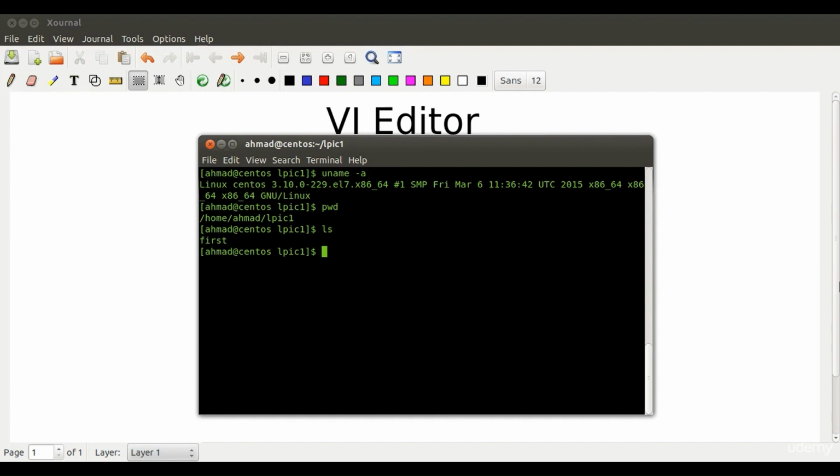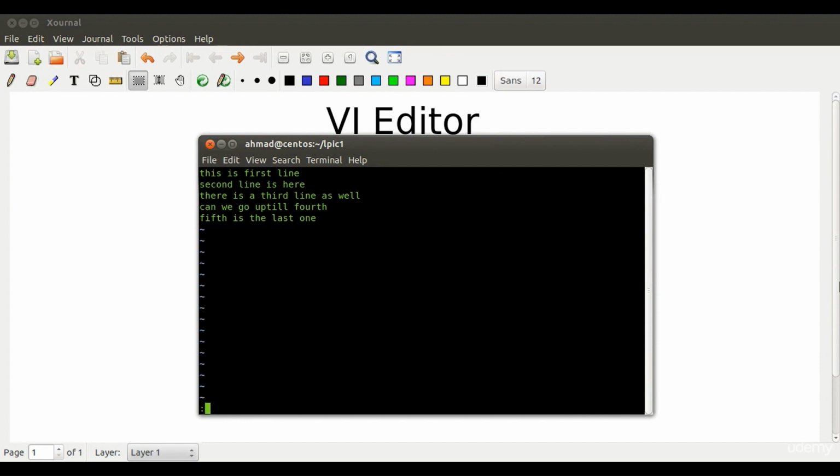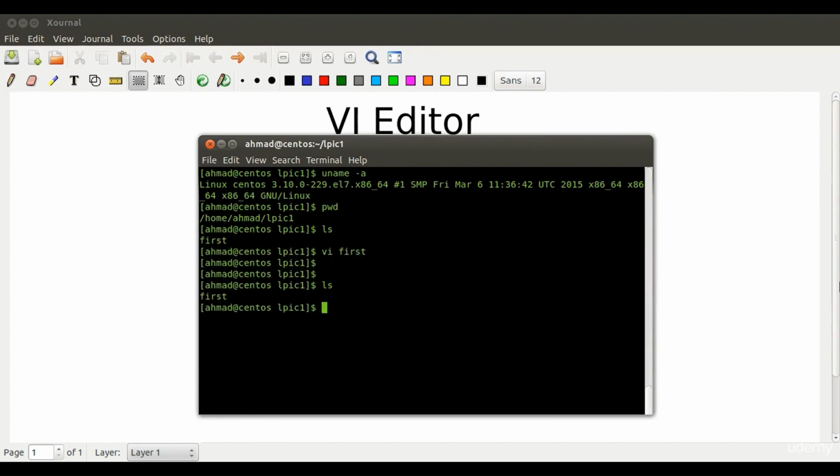So let's enter the insert mode by typing in vi and then the name of the file, first. If I do that, I'll be able to access the file, edit it, save it, and change its contents. But on the other hand, if there is no file, let's just get out of here. If I type in ls, you see there is no other file except first.